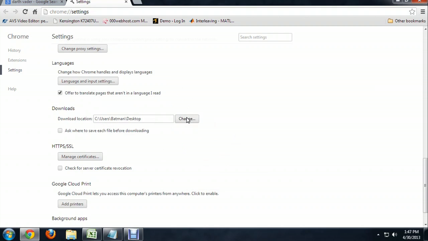This is kind of a personal pet peeve of mine. I like my downloads going to my desktop, because it's too easy to let them go to the downloads folder, which is where it defaults to, and let them build up and build up and build up, and then eventually you go in there and you've got 200 things in your downloads folder that you're not using anymore, and they are eating your hard drive space away.